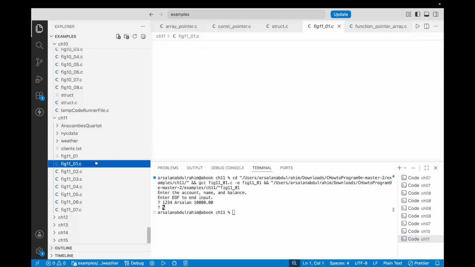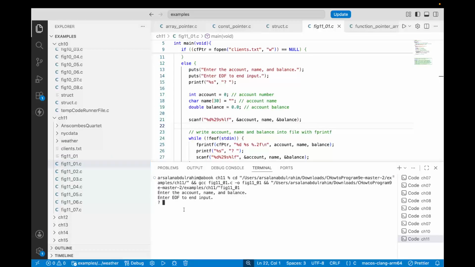So now if I run this code again, let's say this time I want to add Arslan, and this time I have $10,000, and I have 1, 2, 3, 5.